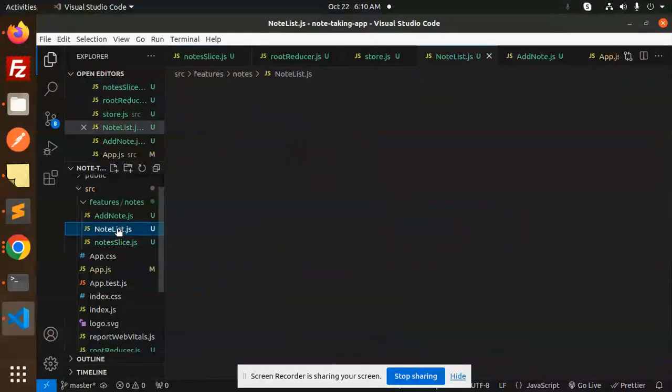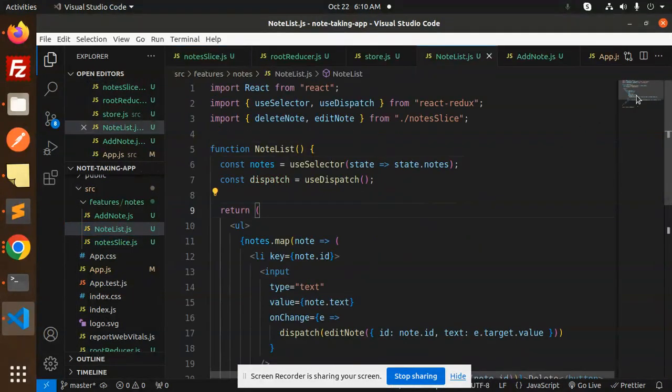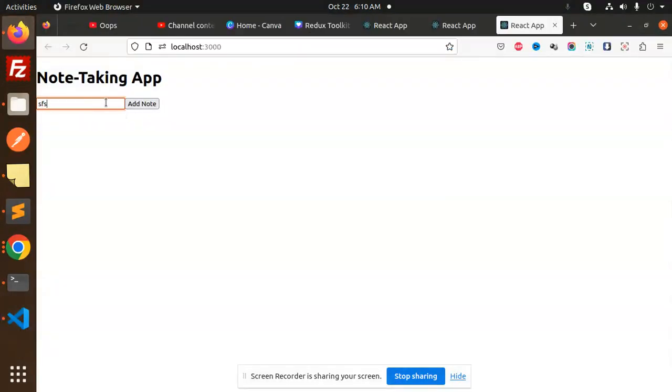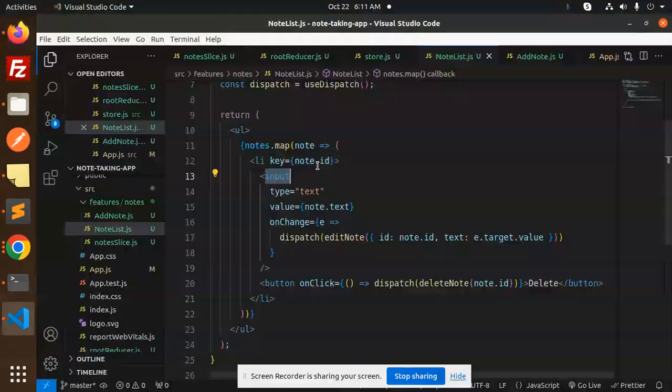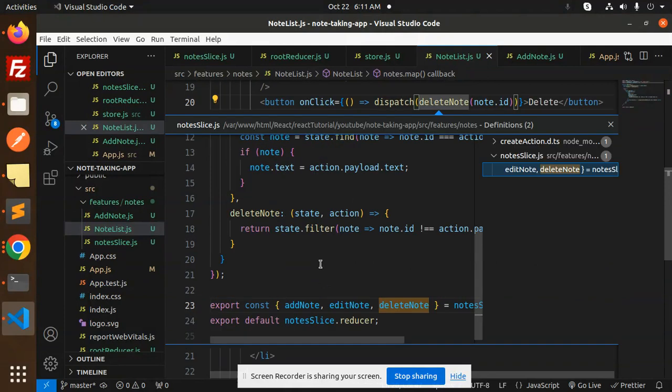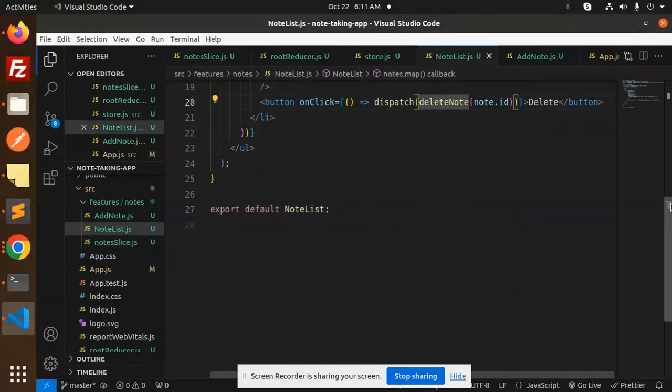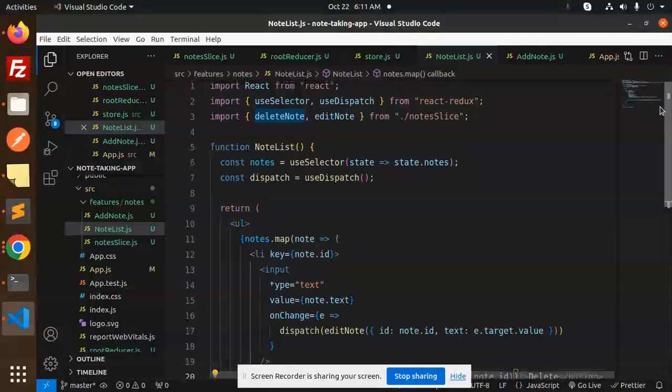Then we have the note list. We are showing the list of notes. We are just mapping the note list. Then we have an input section, whenever we are adding anything, and then we have a delete button. Whenever we delete a note, it will go to our slice, and you can check that one. Here we return by filtering out the state, whichever id is related. Then here in the note list we are using the note slice's deleteNote or editNote.